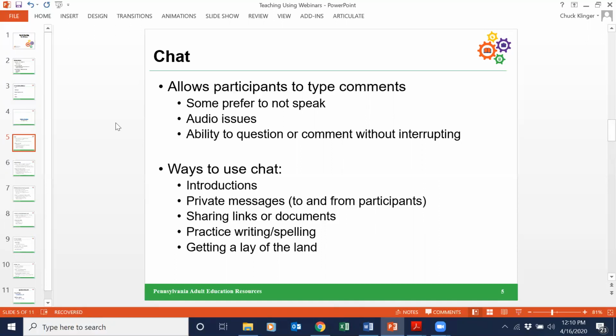So a lot of times it's good if the students can stay muted so that there's not too much background noise, echoing, those sorts of things. People can type into the chat and ask questions that way and participate that way. It also gives people the ability to ask a question or make a comment without interrupting.